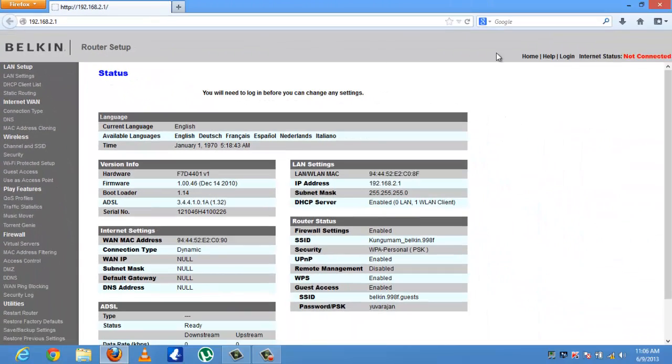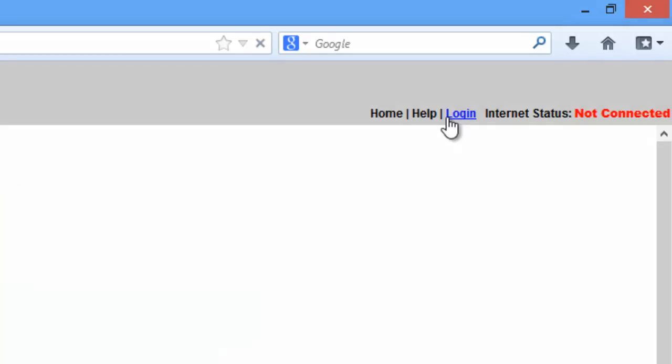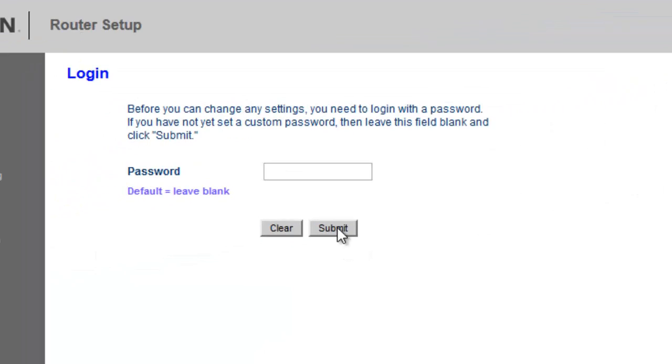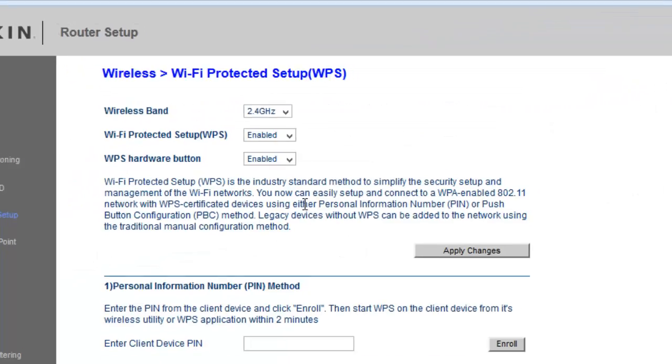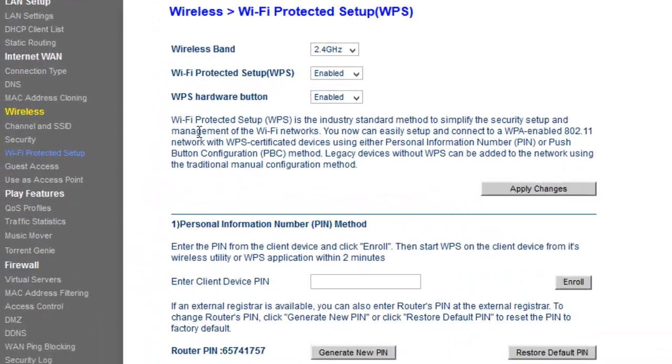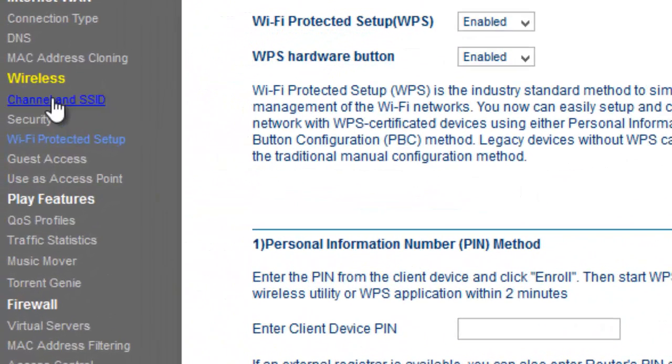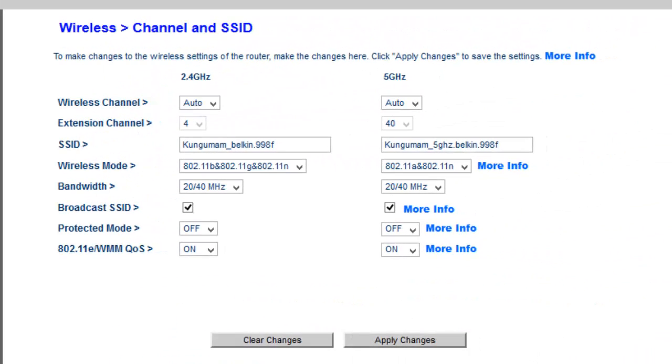The first thing is click on login here. The default password is blank unless you change it. Then click on channel under SSID here. Here select whether you want 2.4 GHz or 5 GHz channel.